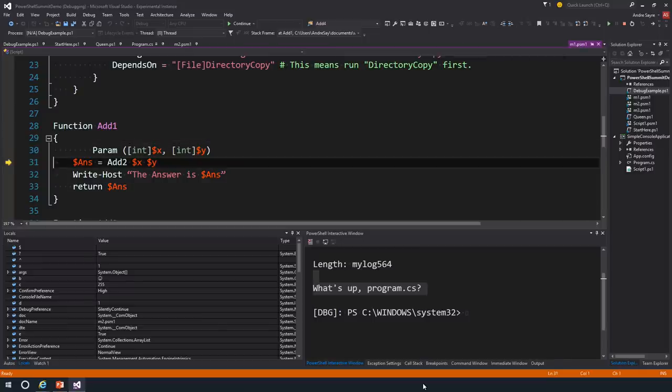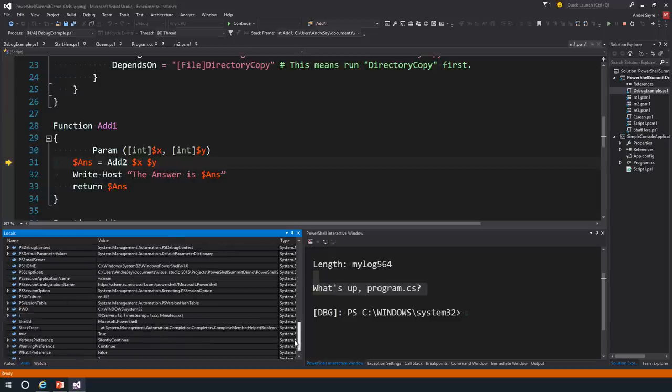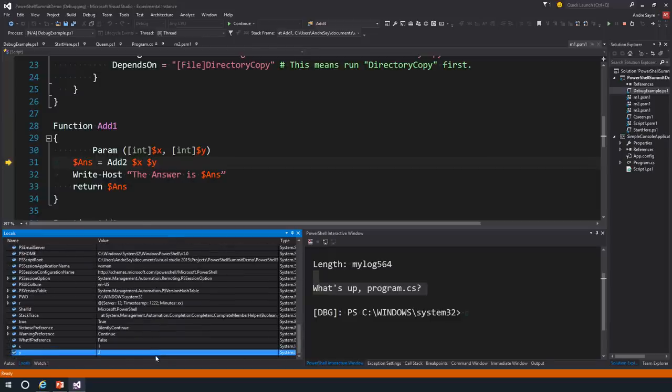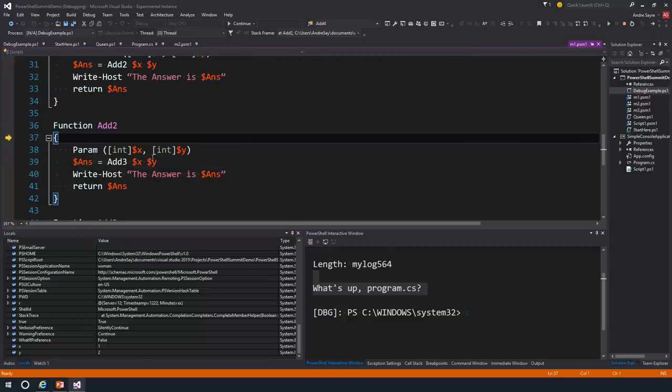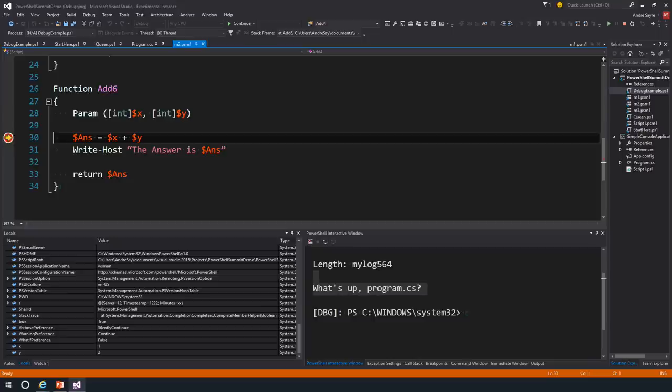And continue on, F10. Oh, here, let me scroll down here, and you can see where we are with X and Y, and everything changing. 1 and 2. It's going to continue to be 1 and 2. 1 and 2. And hit F11. Now, this goes on for a while. So I've already set a breakpoint within an add6 function. As you can guess, it's 6 layers down. Hit F5.